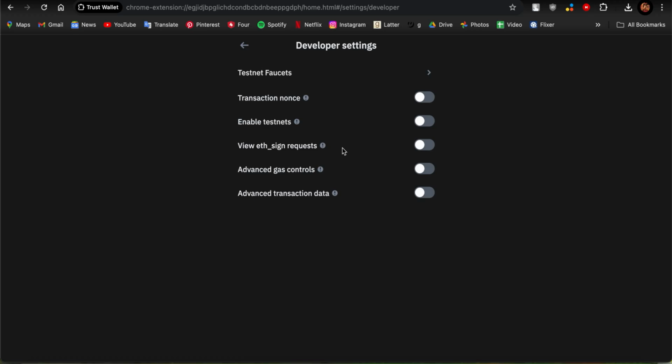Just go ahead and tap on developer settings, and now there are options like transaction loans, enable testnets, advanced gas controls, advanced transaction data, view, ETH sign requests. So guys, to enable testnets, all you need to do is turn this on, and in this way you have successfully enabled testnets in your Trust wallet. Hope this video was helpful for you. That's how you enable testnets in your Trust wallet.